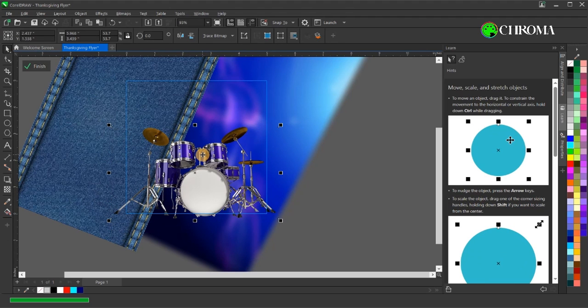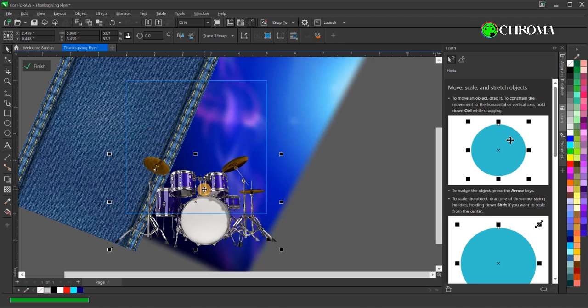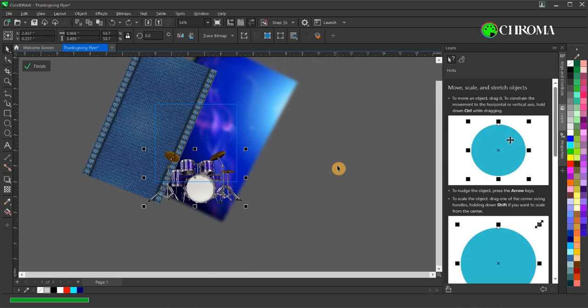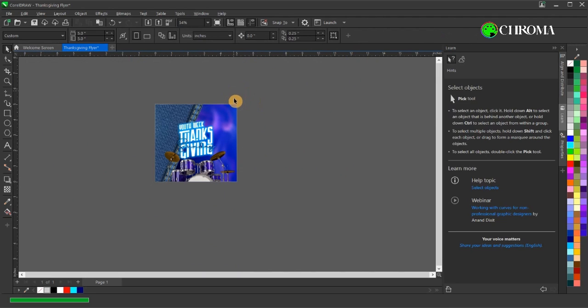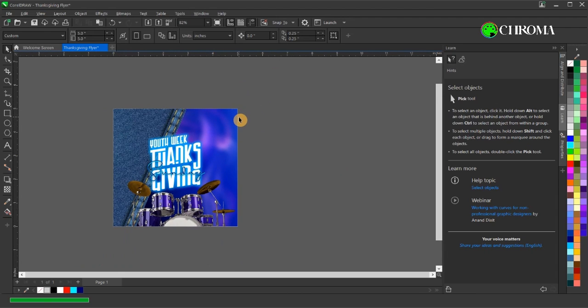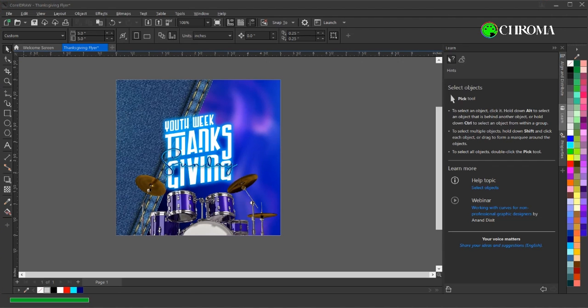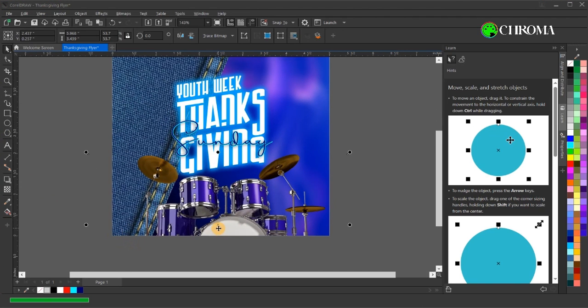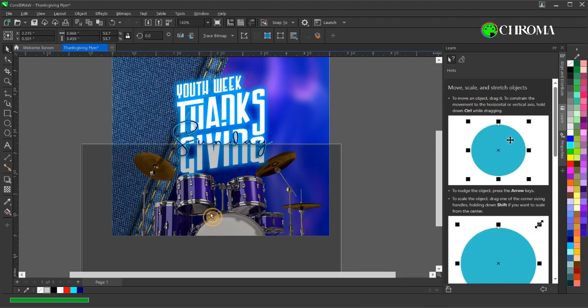But we have a problem here. If we move the drum around, we actually don't know if it's covering the text outside. And how do we solve this problem? Let's escape from the power clip by doing what? Pressing Ctrl and clicking outside whatever we have inside the power clip. So to edit something inside the power clip frame without actually going into the power clip, we hold down our Alt key and click on the object inside the power clip. Now we can actually adjust without going into the power clip.